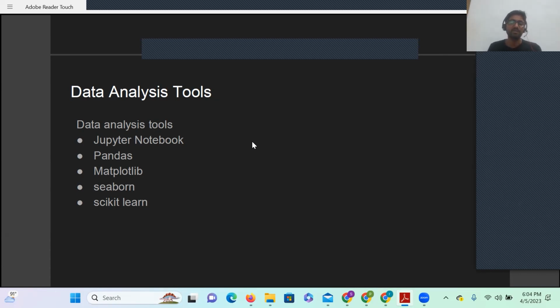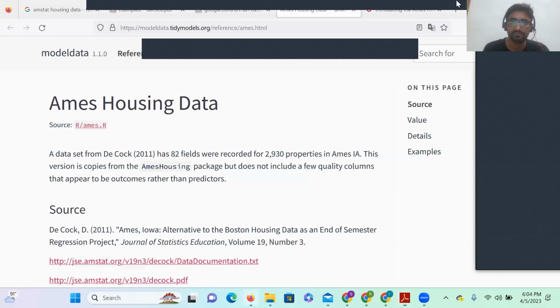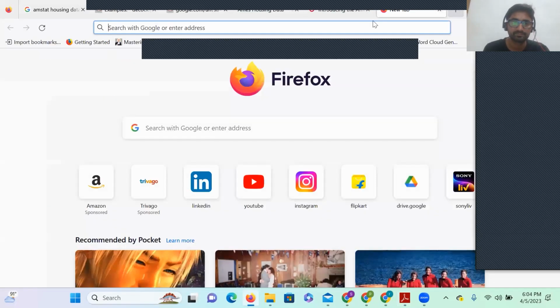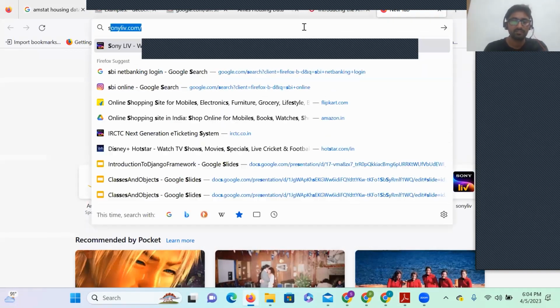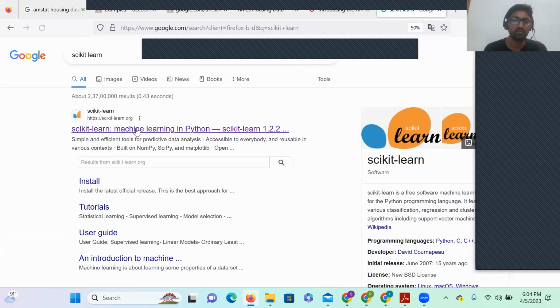And then there's scikit-learn. Scikit-learn is basically a tool for machine learning algorithms. There are plenty of algorithms which you can find and read about, and you can go over that. Just going over the scikit-learn site, so that you can understand what it basically provides.